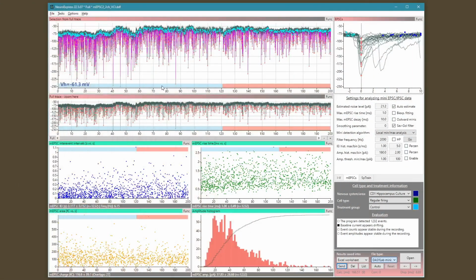Next, I defined a control section, which is highlighted with this blue color here. So basically now the program will be able to calculate event parameters, amplitudes, time constants, and other parameters for the control section versus the drug application section separately, and we can do the statistical comparison easier. When we are satisfied with how the program detects the events, and we believe that this is already the optimal analysis, then we can send out the data into a third-party program.